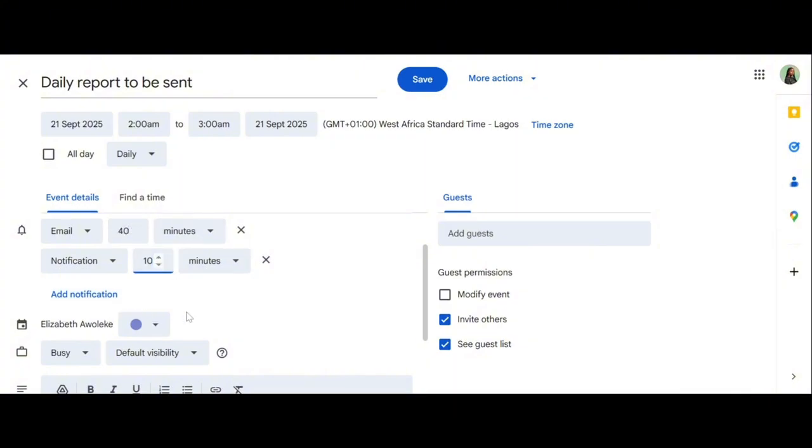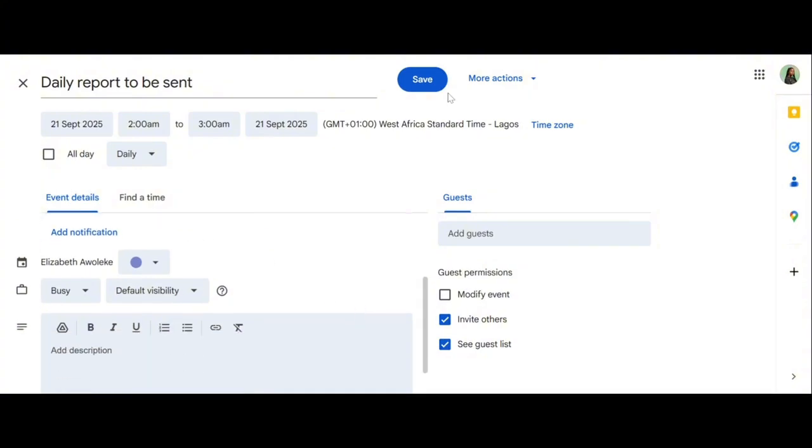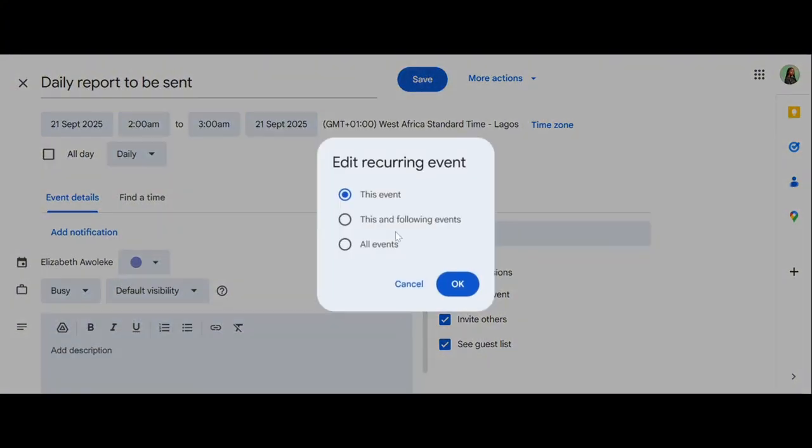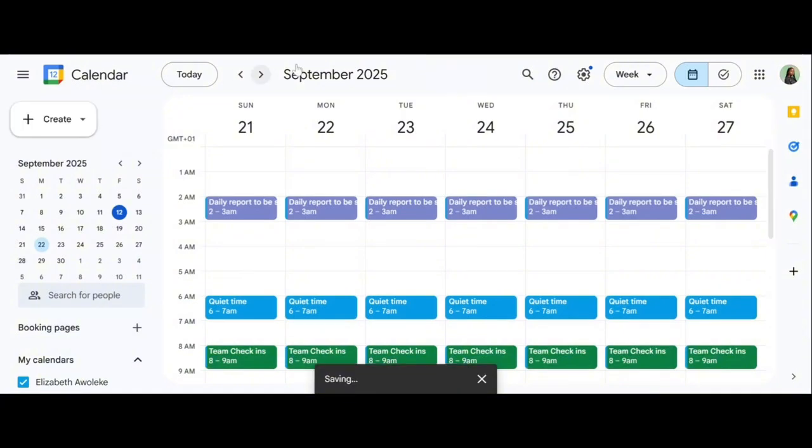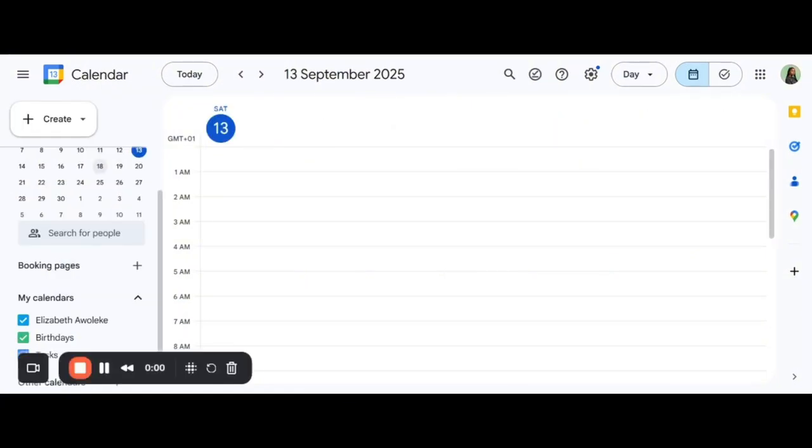You want to schedule it a day before, you want to be reminded a day before, 24 hours before. Make sure you choose it. Just, this 40 minutes, you change the time here to 24, then you pick minutes and then you change it to hours. It is just that simple. And also, if you have several events, like the same event occurring on a daily basis, make sure you change it to this event and following ones.